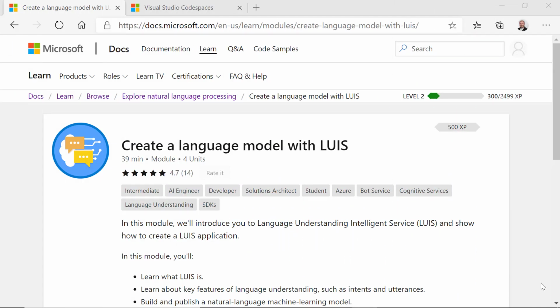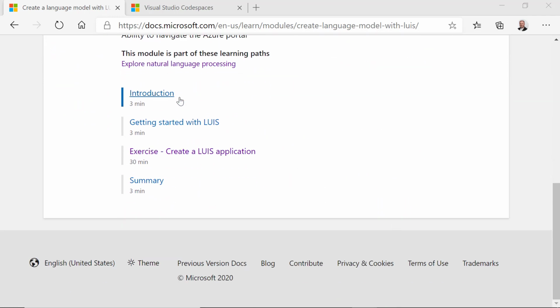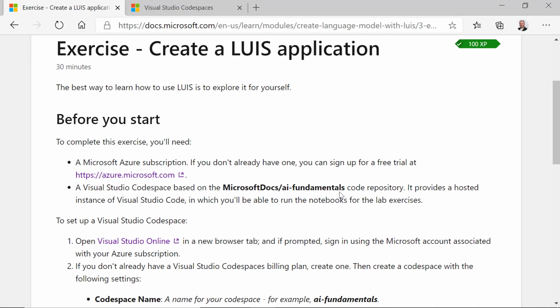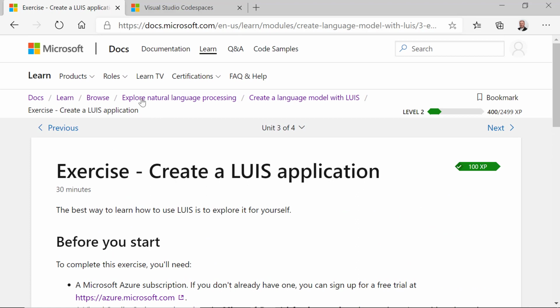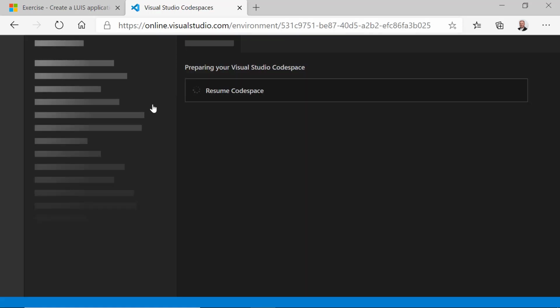The lab, once again, is based on a module in Microsoft Learn, and it's this one here, create a language model with LUIS. So we can skip the introduction and the get started with LUIS and switch straight to the exercise. And actually all that you're going to do is bring up the code space that you used in the previous lab. So we'll go ahead and go back to our code spaces environment. It's been a while since I used this one, so it's suspended itself in the meantime. But if I just click that and connect, it'll load and resume the code space ready for me to use.